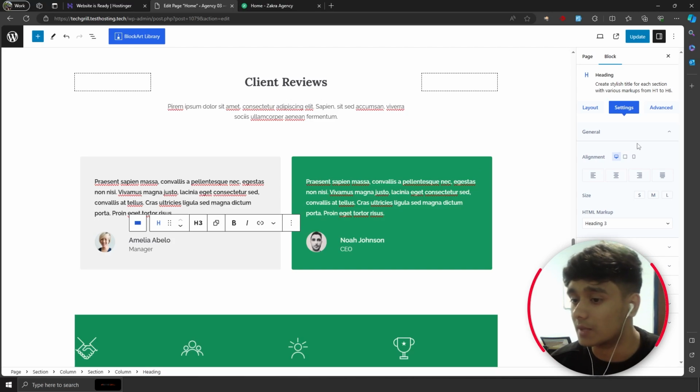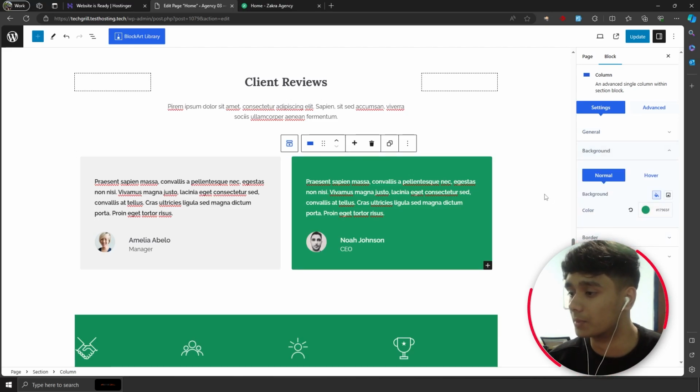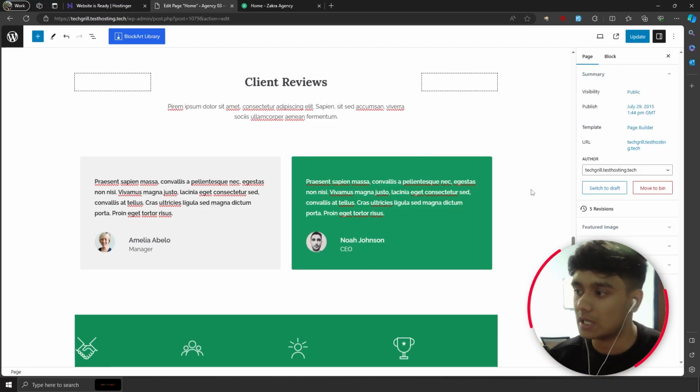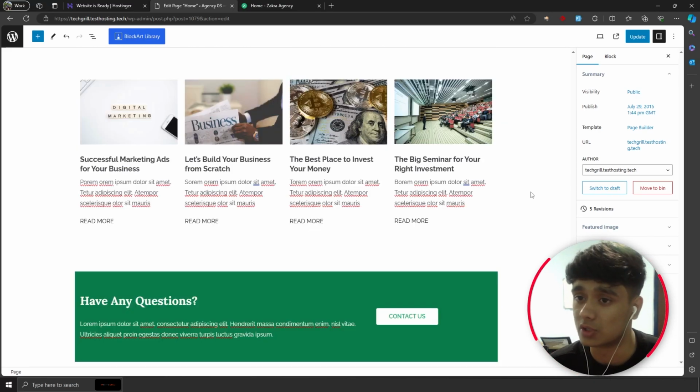This includes typography for headings and other text blocks, and other things like sections, columns, etcetera. You can choose their background colors, add borders, and do a whole bunch of things. It's all there. The best way to go about this is to just fiddle around, see what works and what does not, and that's how you'll learn. So that is how you can make changes to the homepage.